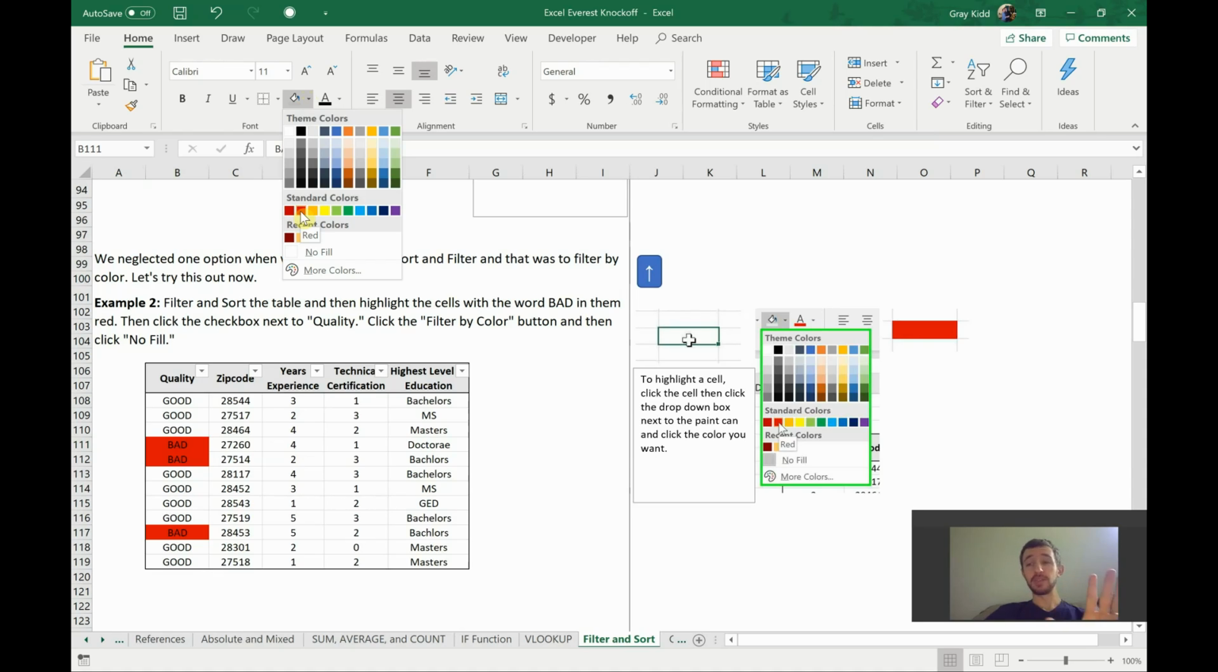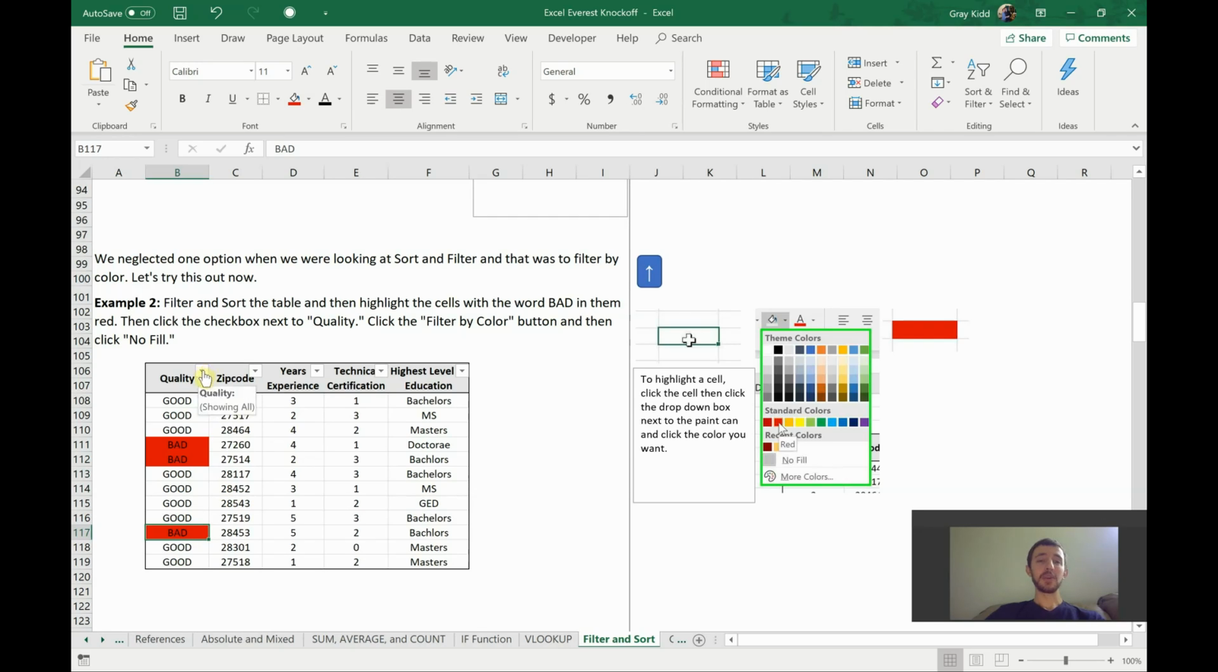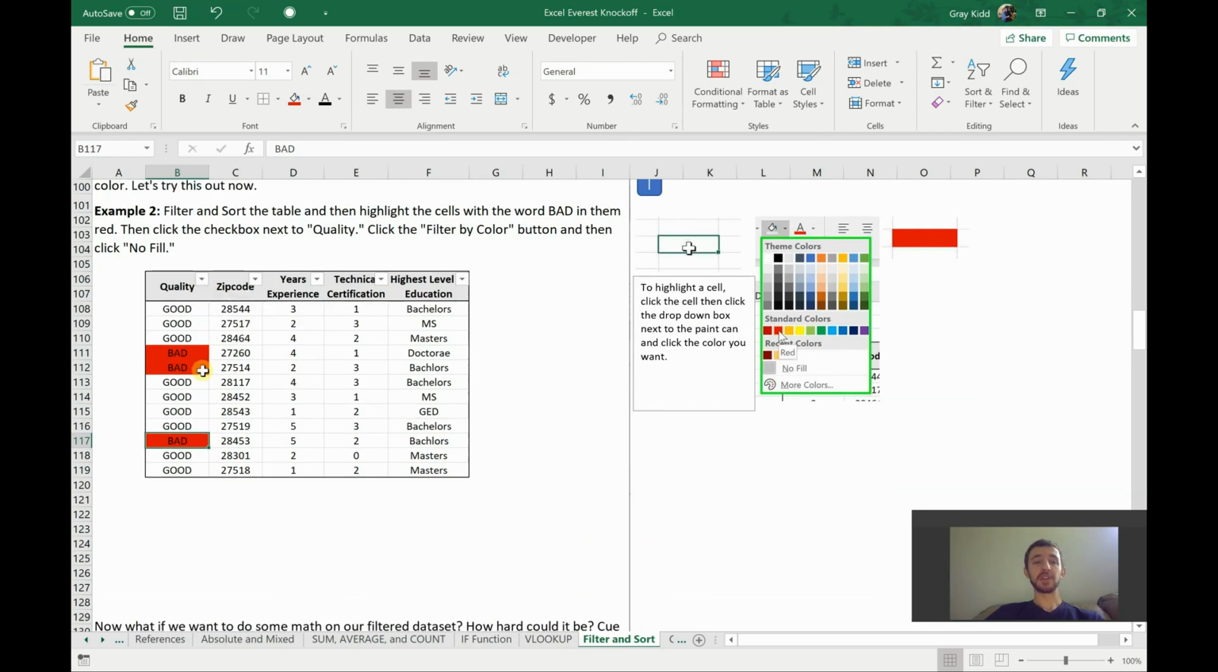Okay, way too much information about colors. Moving on. So I did that for all of these. All three of these are bad, and I highlighted them red. Later on, we learn something about conditional formatting, which will do this for us. Fancy. Okay, now I'm going to learn about what happens when I filter by color.